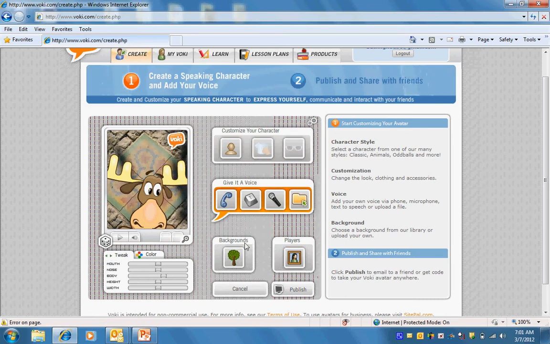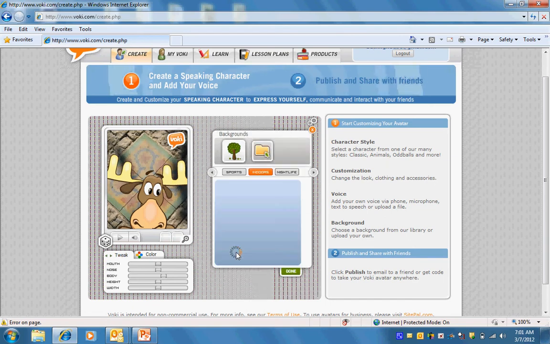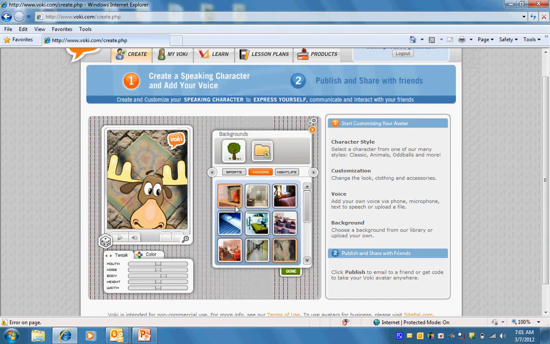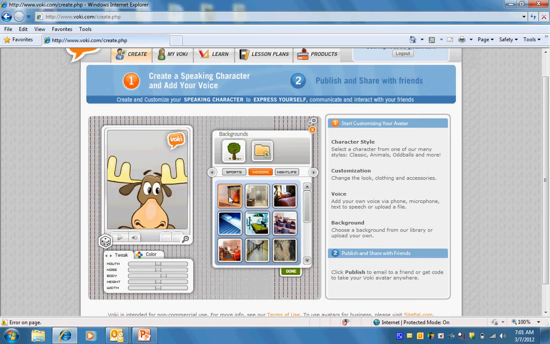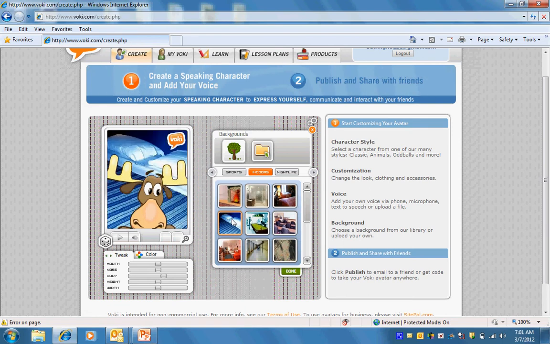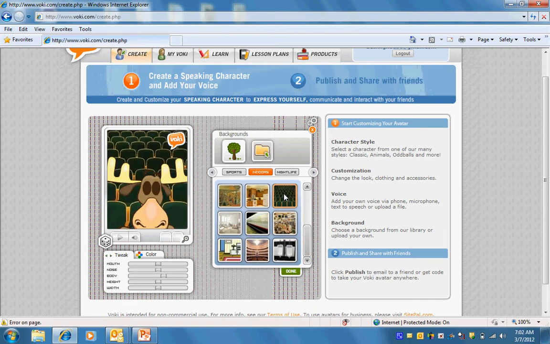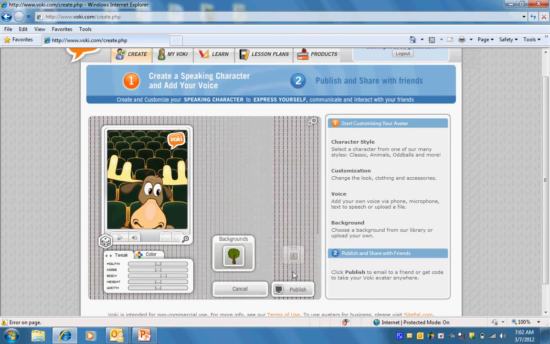Other things you can do, you can give him a different background. So if I don't like where this moose is standing, I click on Backgrounds. And I can change it. And again, you have lots of choices up at the top. If I want him in a living room with a fireplace, I can choose this one. Here he's in a bathroom, or a bedroom, and you've got all sorts of different choices. I think I'm going to put my moose in a movie theater. When I've got what I want, I'm going to click Done, just like I did before.